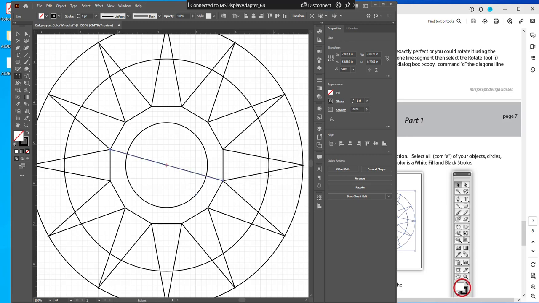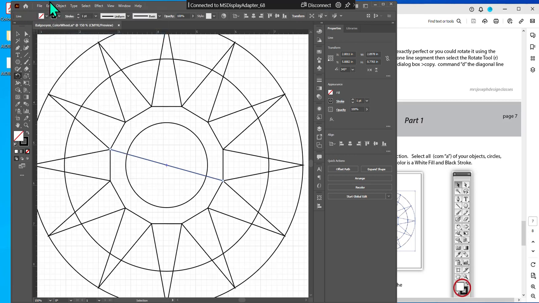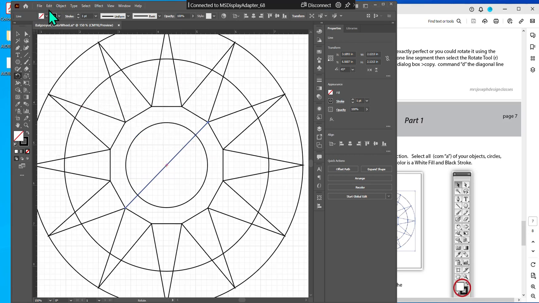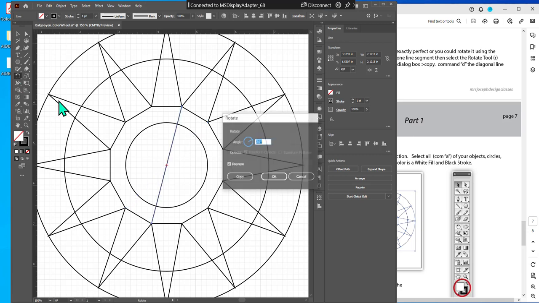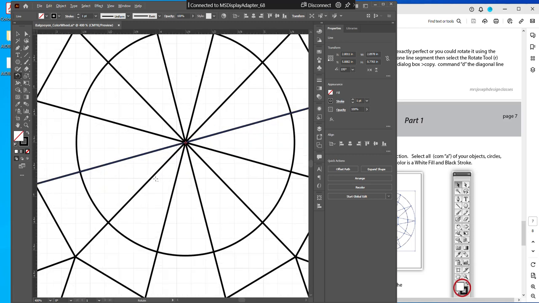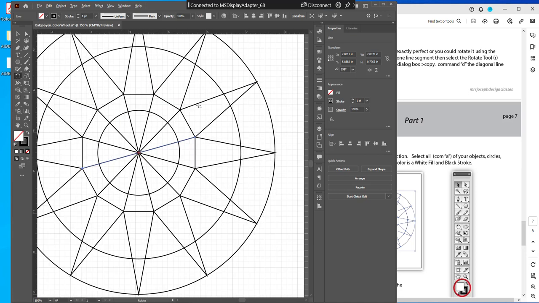I think now I've got to copy it first. Edit. Copy. And now Control D. No, it's not working. I guess I did need to hit copy. So 360 divided by 12. Hit copy. There we go. Control D, Control D, Control D, Control D. Okay. So now let's take a look at the joins, and they look pretty good.